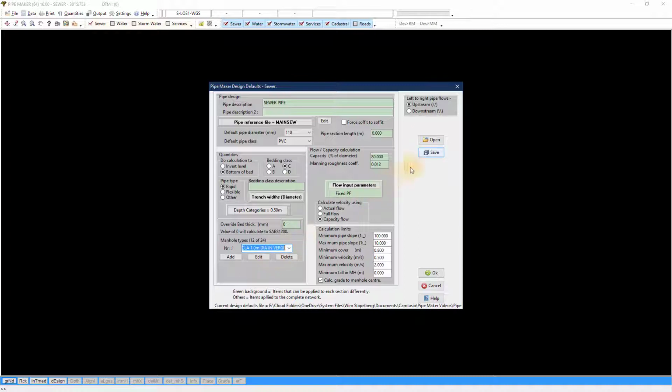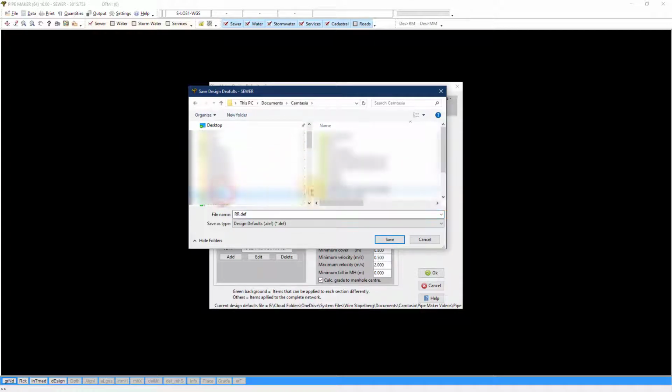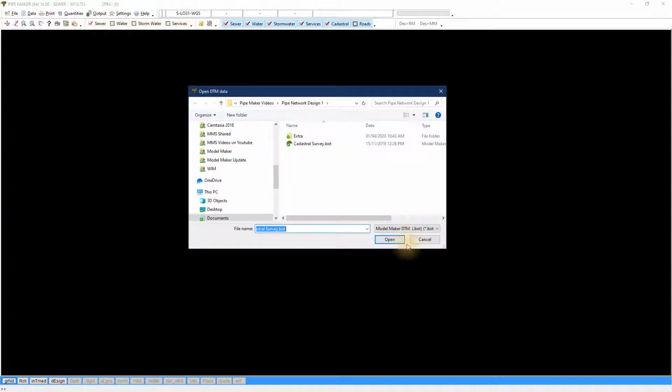PipeMaker will create a rr.def file in your project folder. The program will read that file every time you open the project and not the default one in the settings folder. Select OK and next browse to the BOT file to load the survey data. Select the sewer string file.